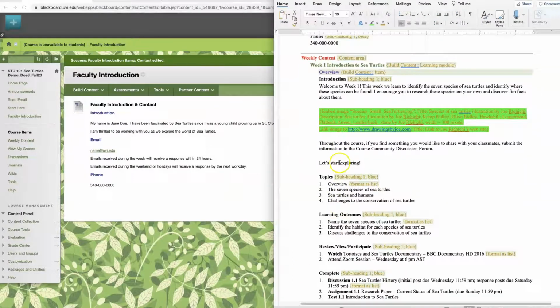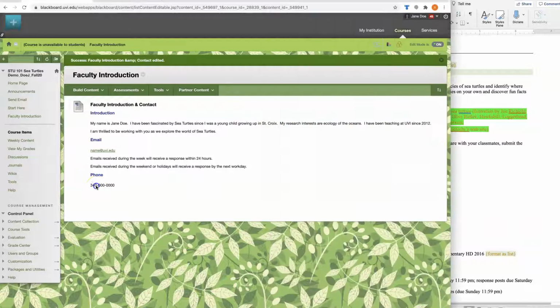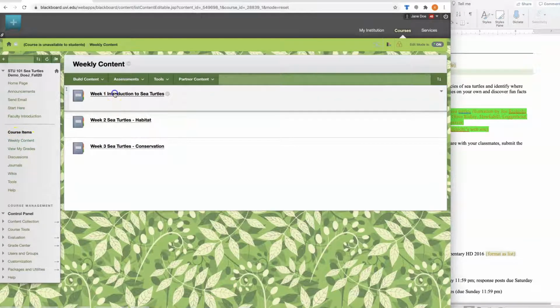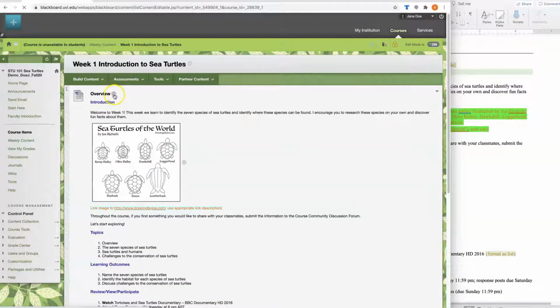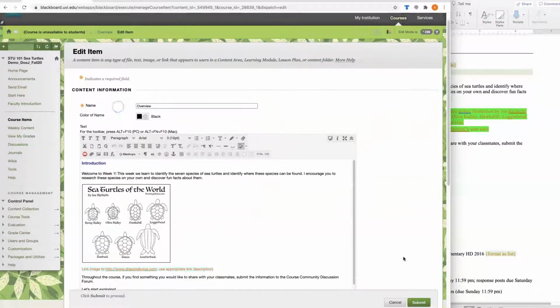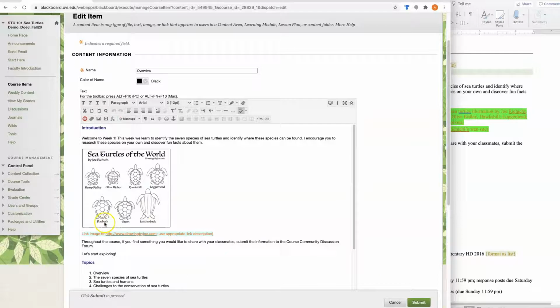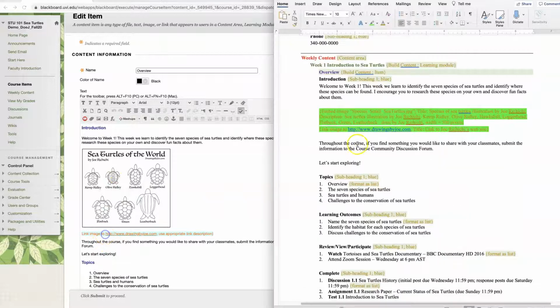Next, let us link the image to the URL. And the image is in week 1 introduction to sea turtles. So let's go to the weekly content, click on week 1 and then the overview. Now, as per the instructions, we need to link this image which we had set up earlier to this website. So let's go ahead and first and foremost copy the URL.